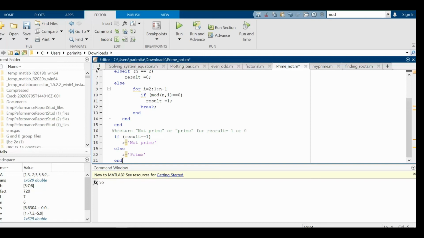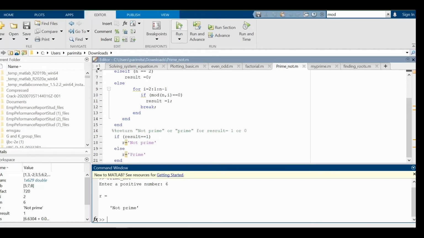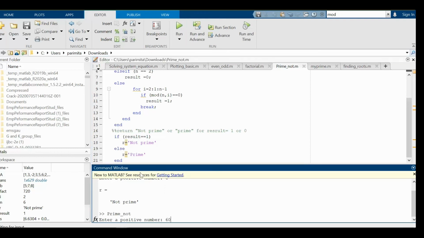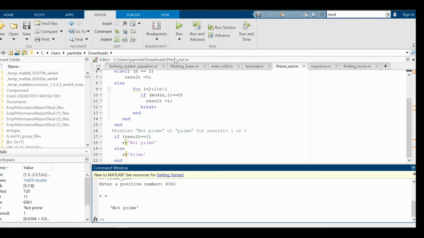So it is asking, enter the positive number. So I'll enter a positive number, 6. Okay, so it is giving that this is not a prime number. So let us try something more. It is also not prime. So let us check some prime number. I give 5. Okay, so this is a prime.